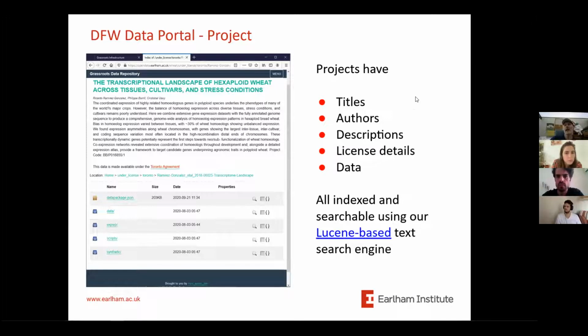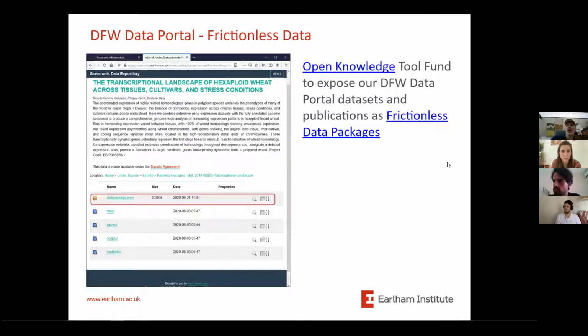On top of that, everything will have titles, descriptions, the license details, what's the data on there, and descriptions of what this data set might be about, what type of experiment it was generated from. We have all of this embedded using our own custom Lucene-based text search engine. Lucene is an open source attempt at trying to do something like Google, I guess would be a way to describe it.